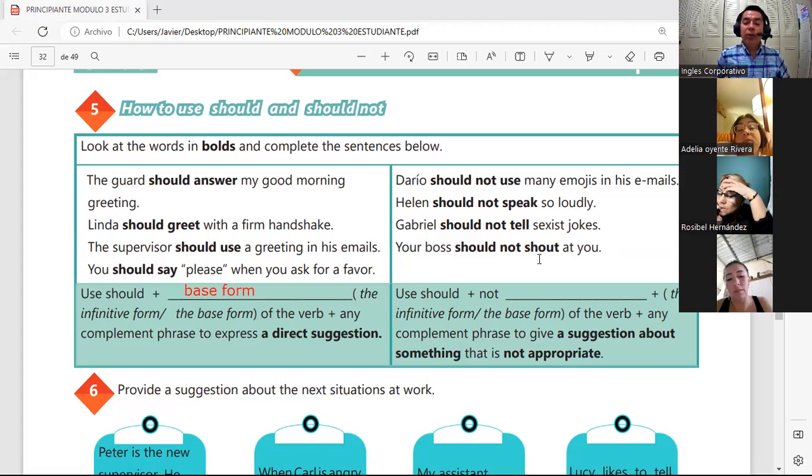¿Ok? Good. So, you should plus not plus the infinitive form or the base form? What do you think? Infinitive or base form? Class? Infinitive or the base form?